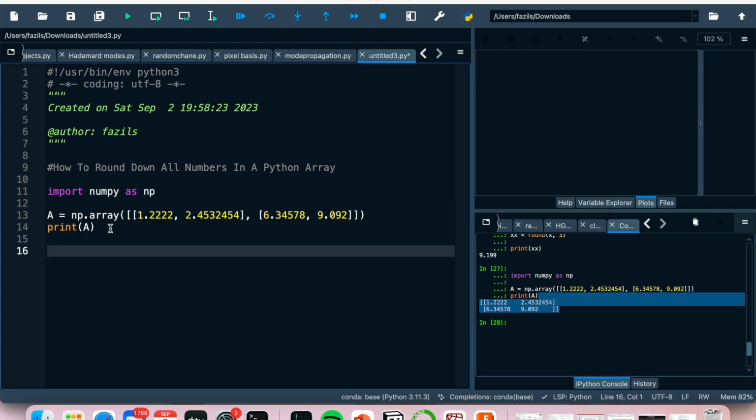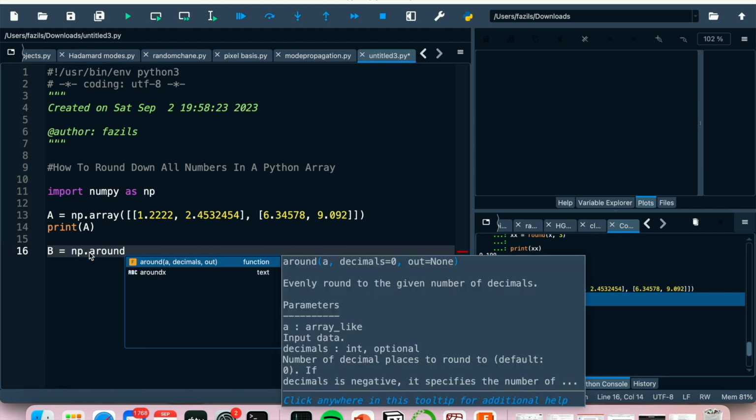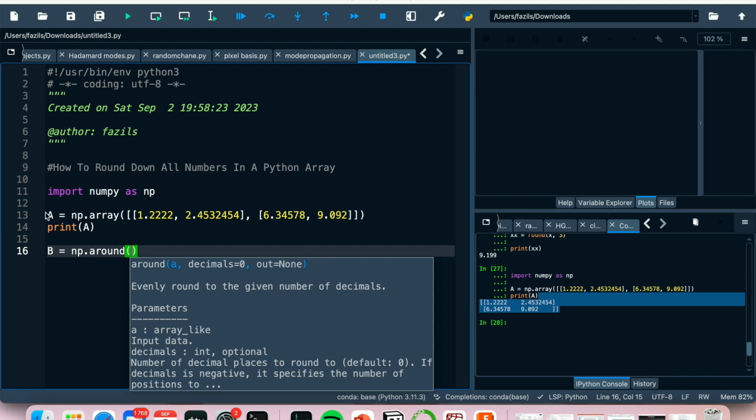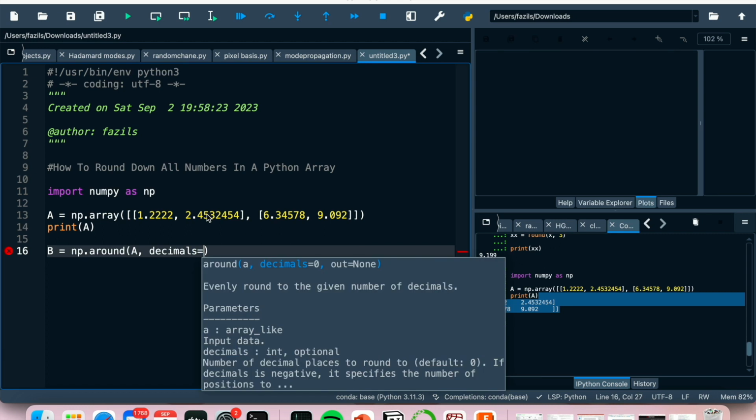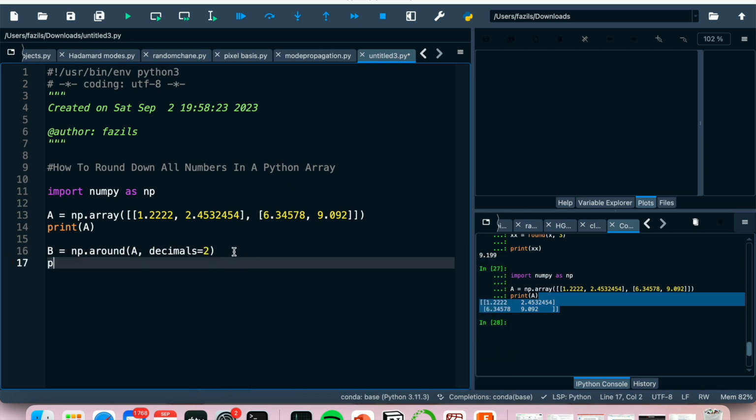Now, to round this down to a set number of decimal points, make sure that you have imported numpy, by the way. I'm going to assign this rounded down array to a new variable b, and then I'm just going to say np.around. The first input here is going to be the array that you want to round down, so that's a, and then you type decimals equals, and then the number of decimals that you want to round down to. I'm going to go with 2. And now let's print b and see if it does it.